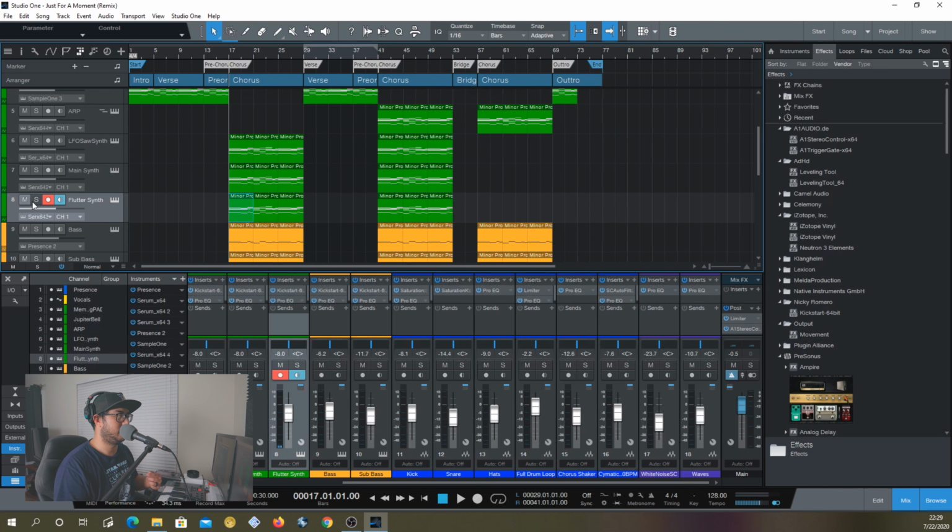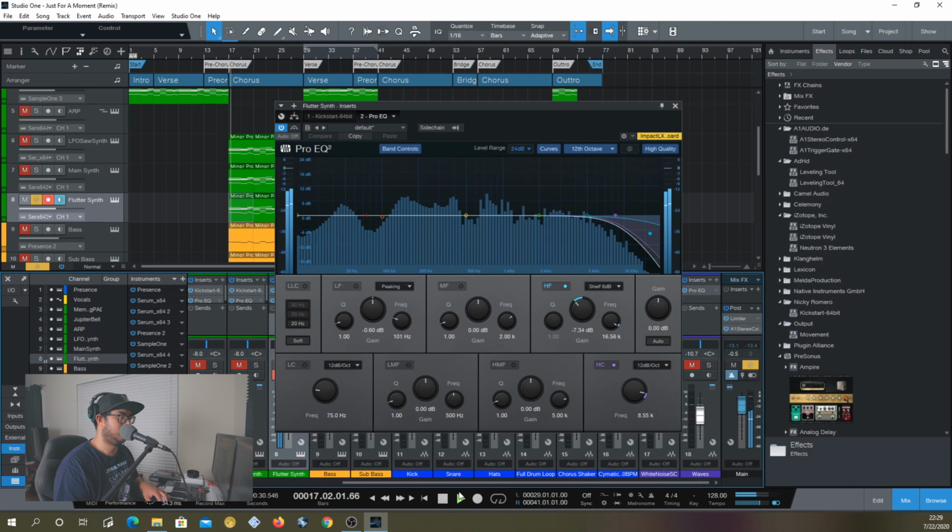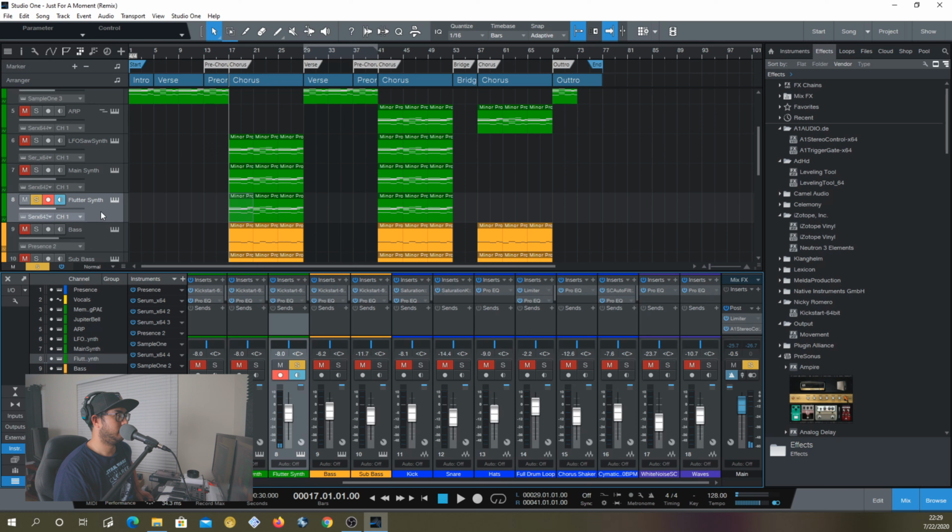Let's solo it and listen to that real quick here in chorus number 1. In addition to my sidechain, I also have an EQ on here. This is the EQ on that flutter synth. I cut out the highs, there's a high pass on there. All right, so that's the flutter synth.